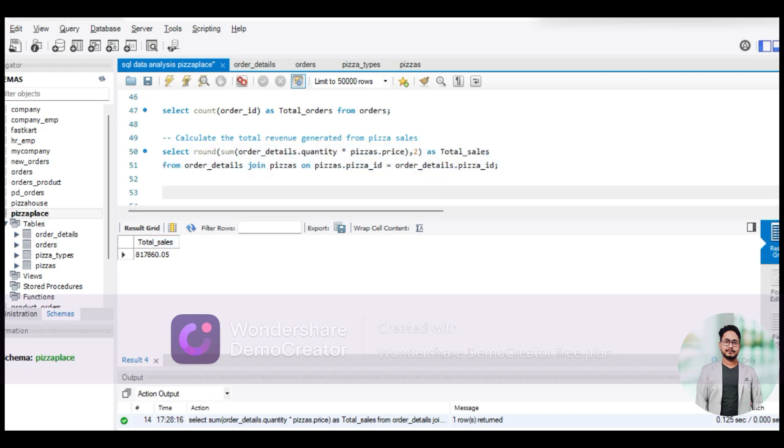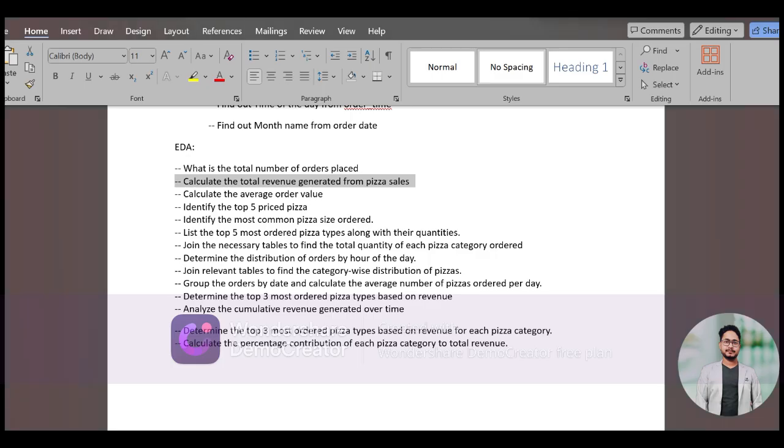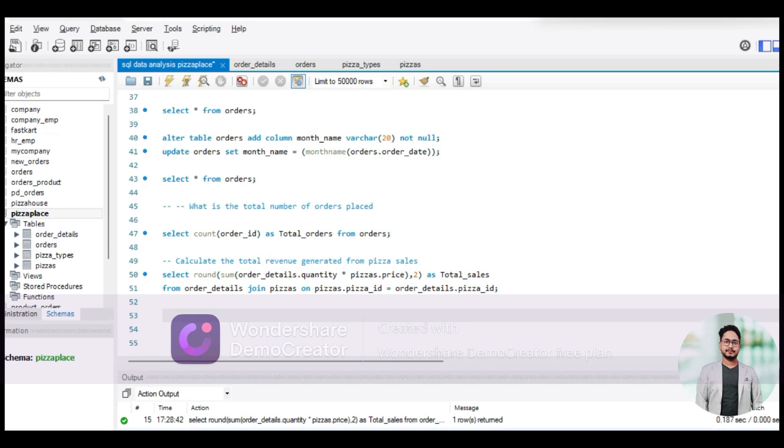Okay, so now let's move on to the next query. The next query is calculate the average order value. So now we have to calculate the average order value of the orders placed. Let's see how we can do that.